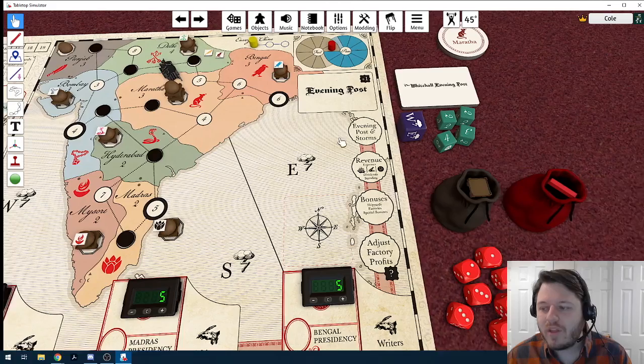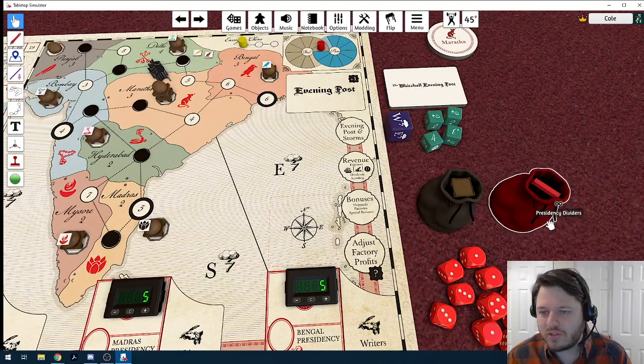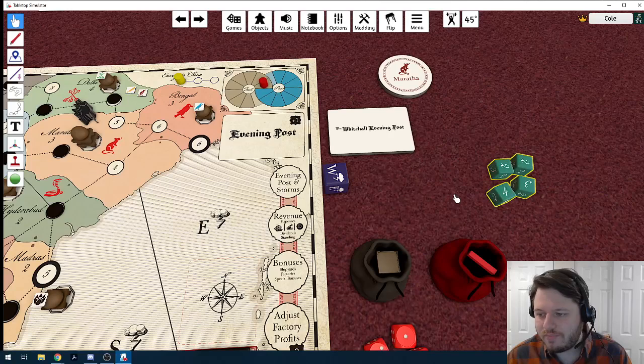These are presidency dividers. We'll talk about them later. They very rarely are used in games, but we have to have a few of them. Over here we have loot dice. The sides are 2, 2, 3, 3, 4, and skull. This is how much money you'll get when you go off looting. The money is divided by the victorious army.